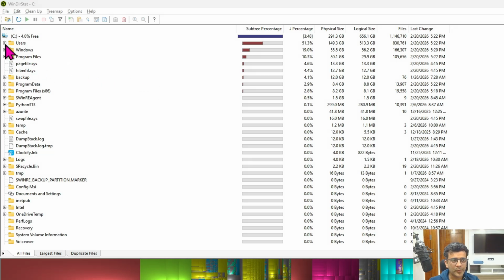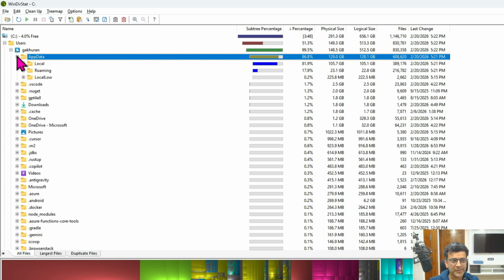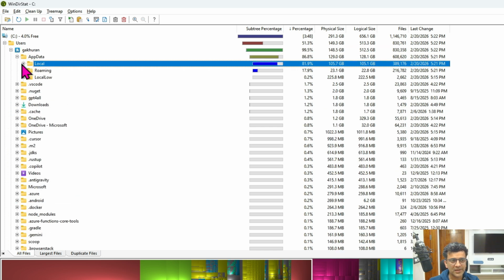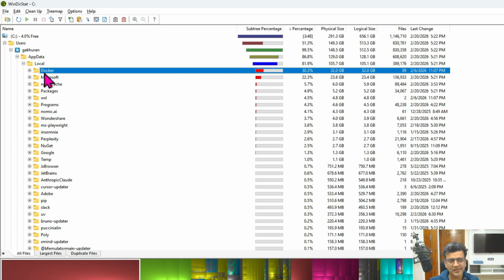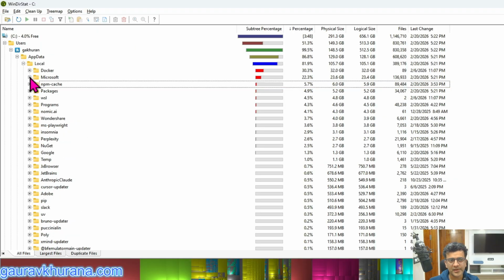You can open that Users folder and it shows further, right now AppData. If you see, Local has a lot, again, like Docker is taking 32 GB, right? And then in this Microsoft folder, Outlook is 8.1 GB. Earlier it was 20 GB. So I was able to solve it by finding out which is the culprit, right?